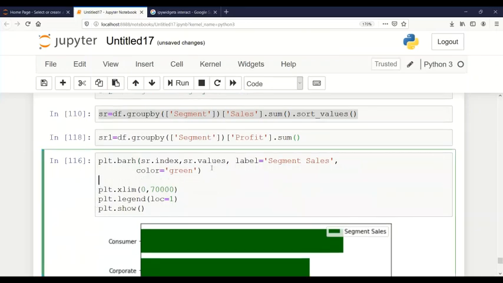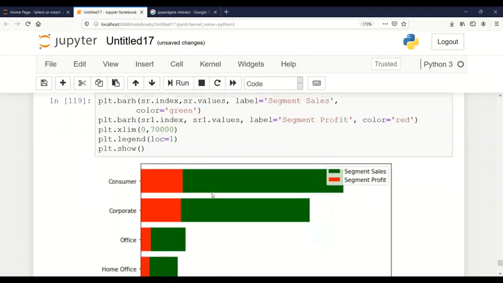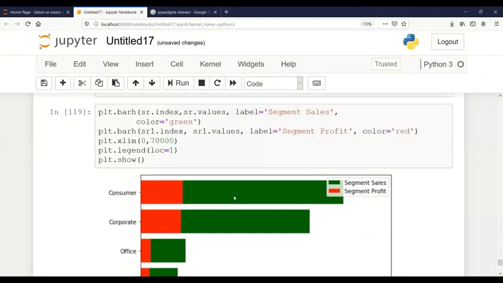So I'm plotting one more chart here. Again, this horizontal bar, SR1.index versus SR1.values. Label, say segment profit. I'll say color, let it be orange or let it be red. Otherwise, vice versa should be there. Let's see. Depending on a case, you can take a call.